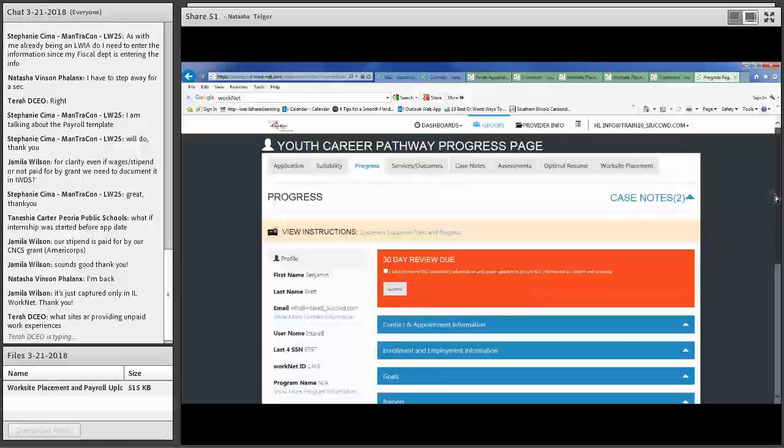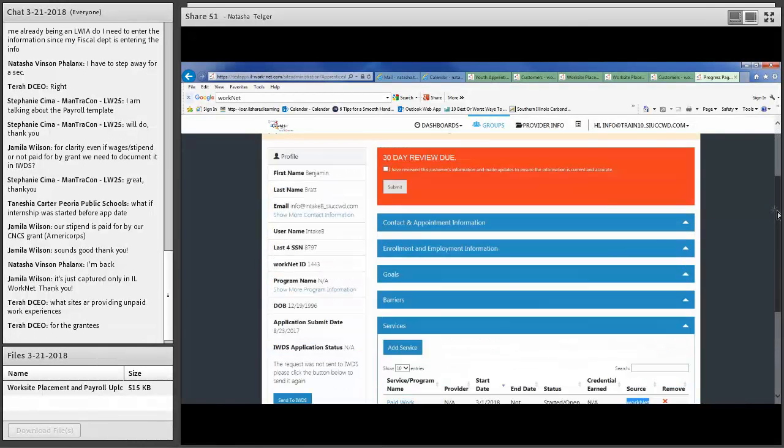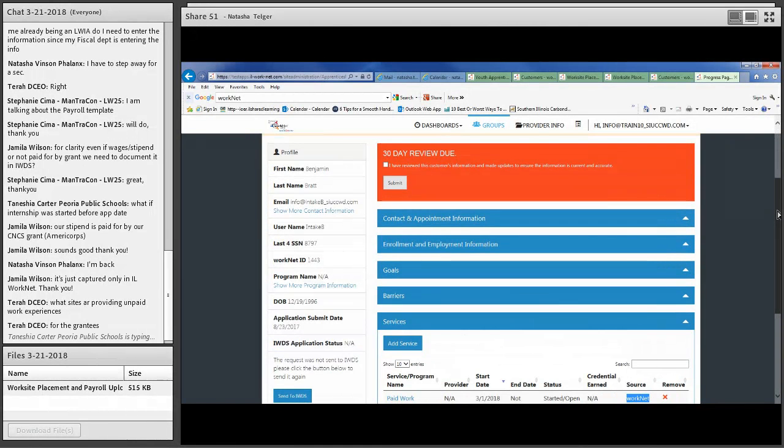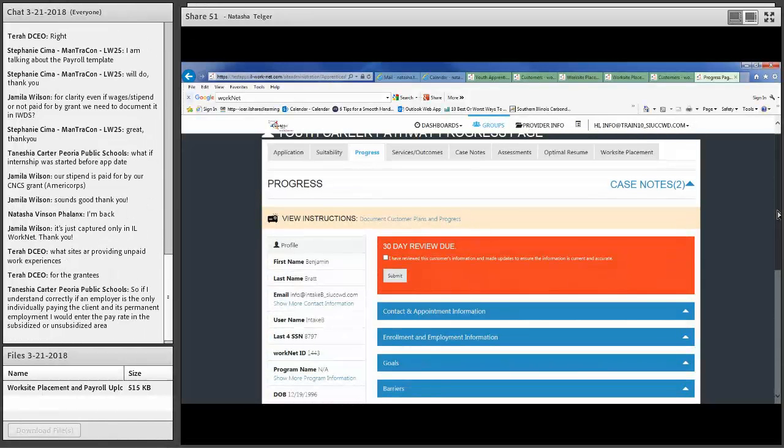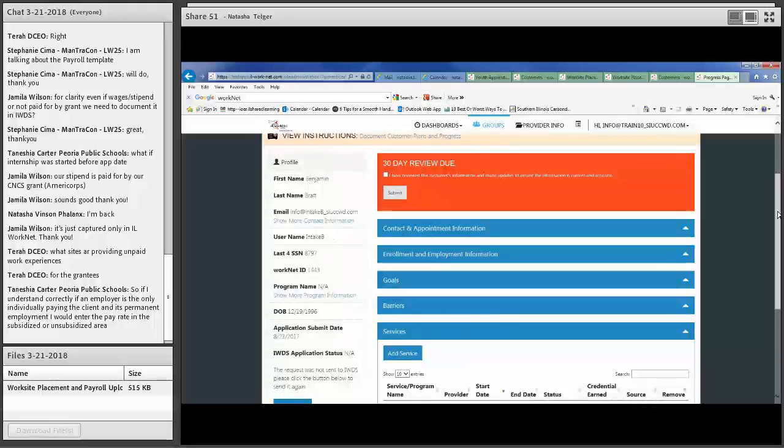Okay. I see Tara's typing, so okay. What sites are providing unpaid? Okay. You can go ahead and okay, if I understand correctly.